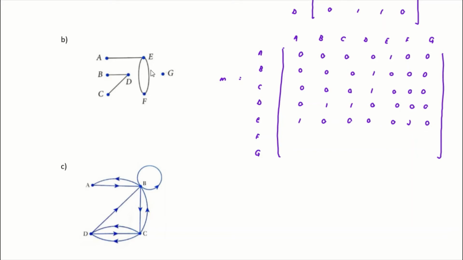Then for F, it's only going to E, and there are multiple edges as well. So that's why 2. Okay, so 0, 0, 0, 0, 0, 0. For G, it is an isolated vertex. So in this case it's not even connected to any other vertex. So that's why everything here is 0.